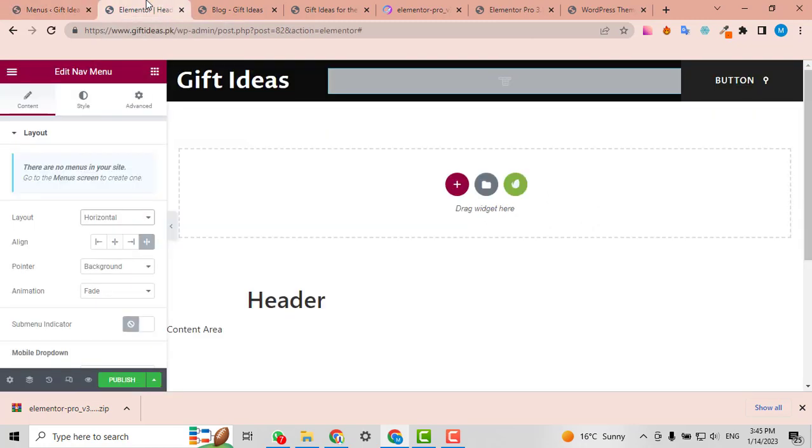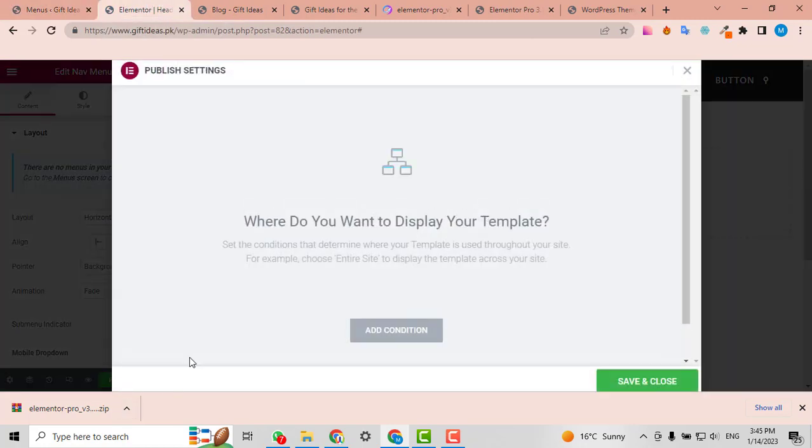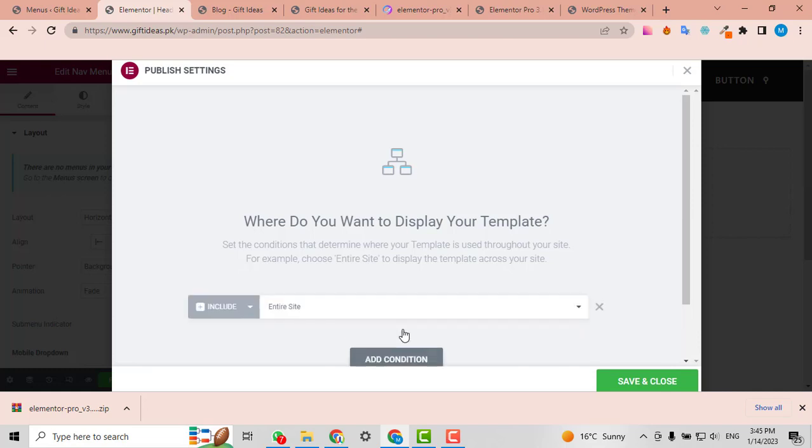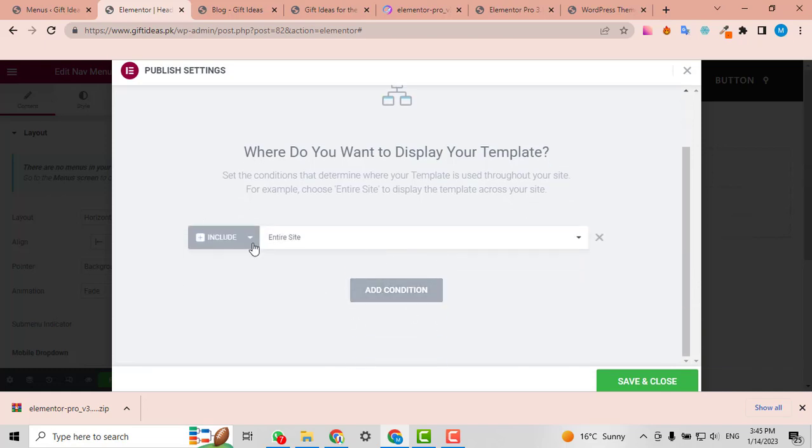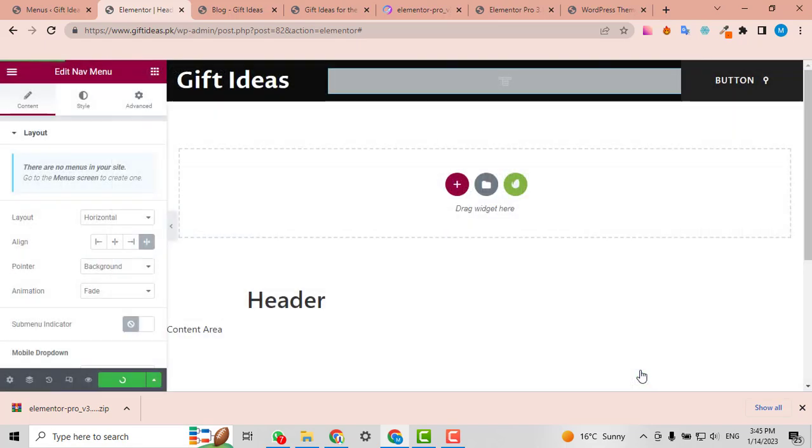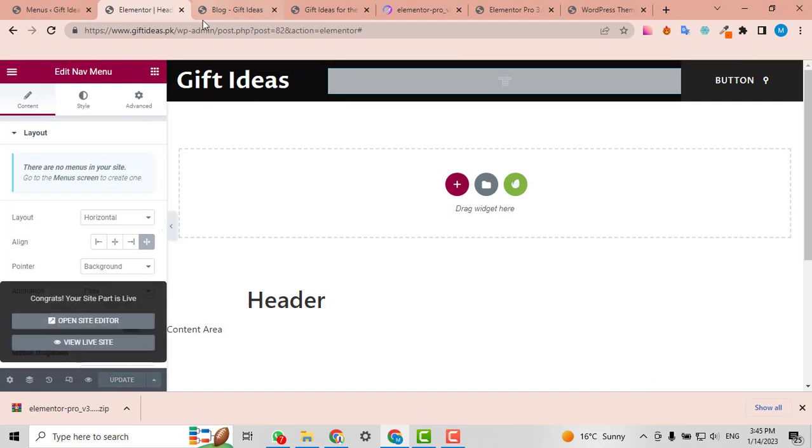I will just go back and click on publish. After publish, you can click here, add niche, add condition, and I will say entire set, and just click on save and close. Now I have published the header, and now I will go there and select the menu.